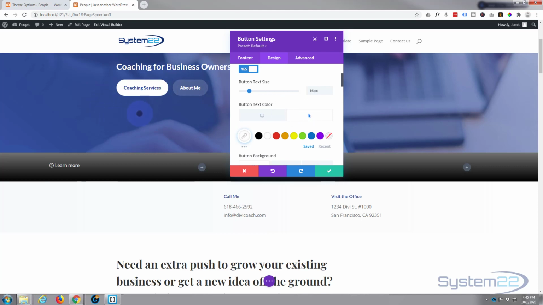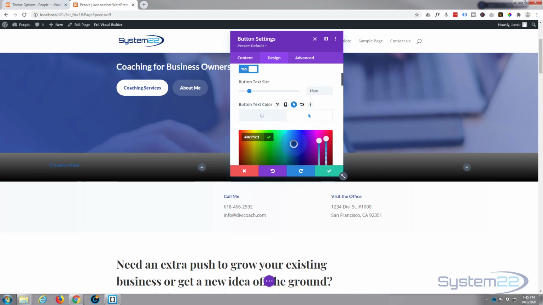I guess we've got a blue sort of motif going on here, so let's use a blue, but perhaps not that one because it's quite dark. So let's just pull that up a little bit. Too greeny. There we go, that'll do fine right there. Okay, so that's our button taken care of.